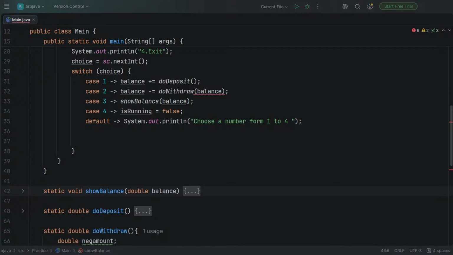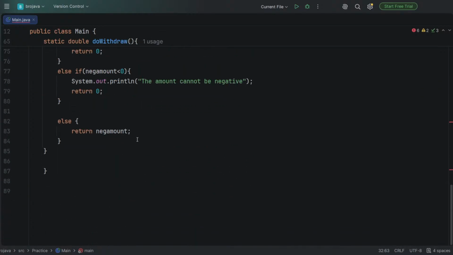What he has done is very similar to what I have done. To make sure that there isn't a typography error, I guess. Balance is equal to balance minus... to withdraw balance. I don't know why it's showing an error, I guess. Return negative amount. For some reason it's showing me the balance. We don't have a cajillion dollars.